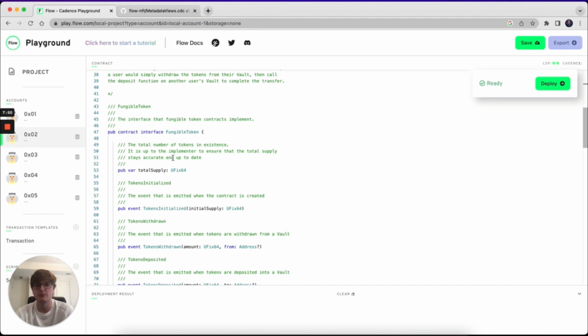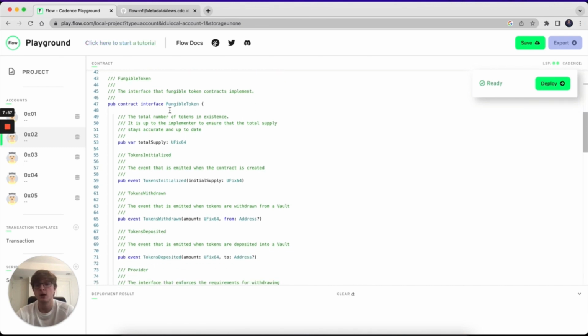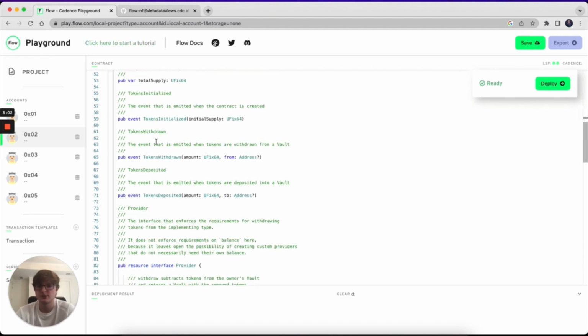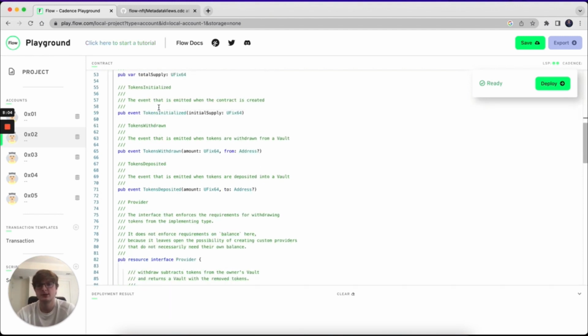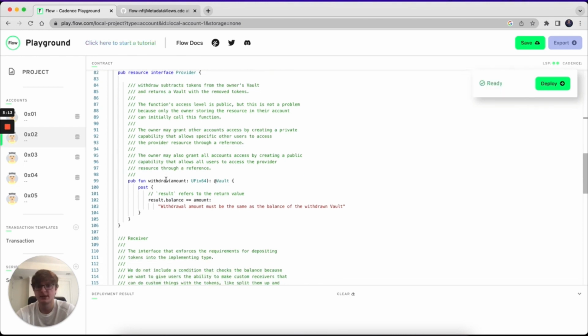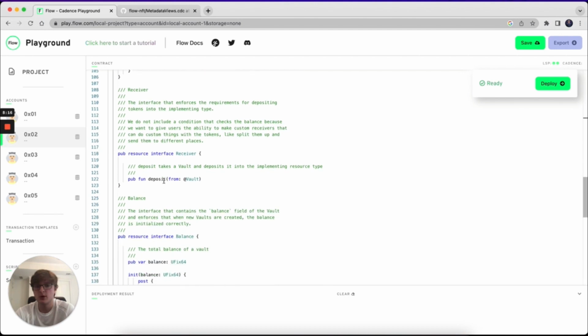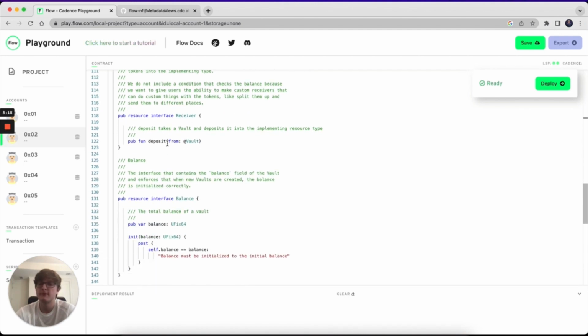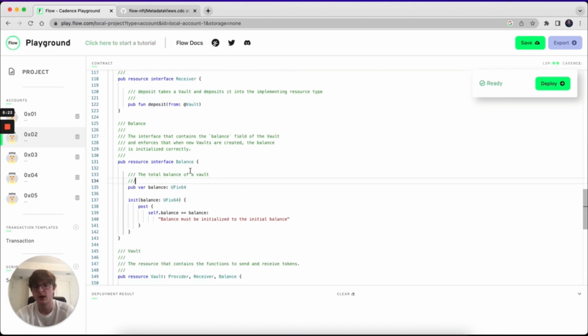With tokens like Bitcoin and Ethereum, those are examples of fungible tokens that can be given out in a non-unique manner. With this example of an interface for a fungible token, you can have a total supply, you can initiate tokens. These are the events that I talked about earlier. Now moving over into our provider, same thing as NFTs, you have the ability to withdraw. Now moving on to our receiver, very similar to NFTs that we just saw, the ability to deposit. Balance is a new one.